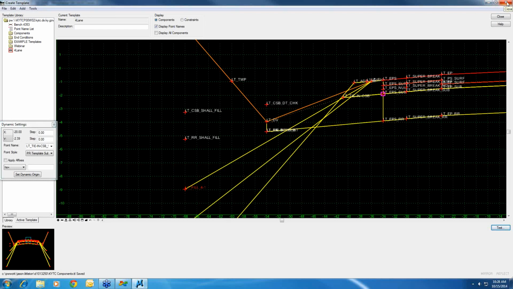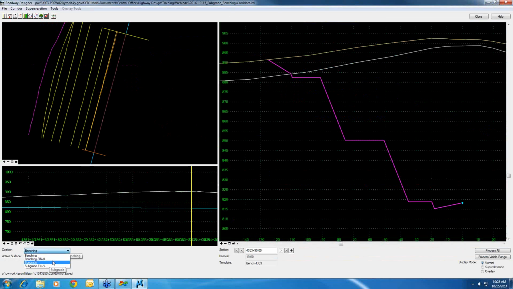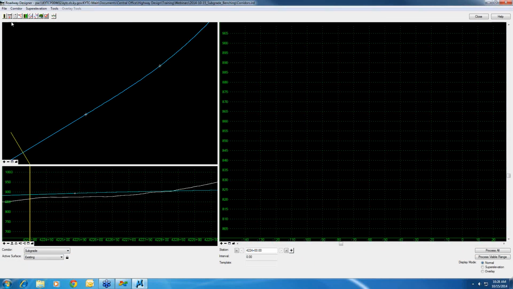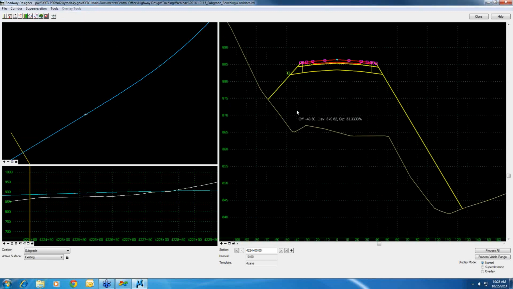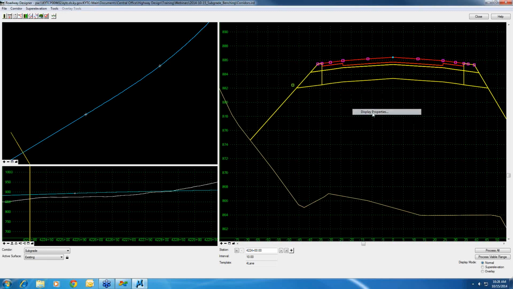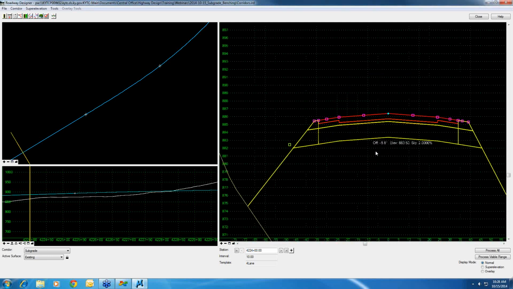So I saved my template library. I can close that. I also have another corridor set up for the subgrade. I've got some parametric constraints just so that we can go through each scenario, but other than that, I have nothing else set up in here. So I'll just assign that template, and let me zoom in here. Let's see, 80% and do 5.